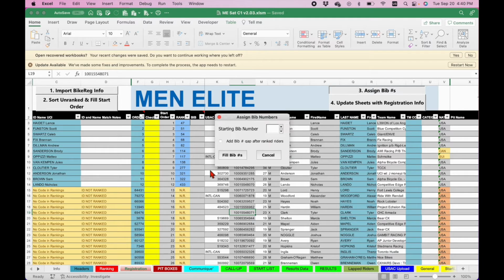You might want to start with 2 because last year's returning champion is here and you want to put that to a specific rider. So I'm going to start with 2. I do prefer to add a bib number gap after ranked riders. This allows me to assign somebody who shows up on the day of, or somebody who ends up with a ranking that I've already assigned a number to. I can give him a different number that falls within the ranked rider numbers.